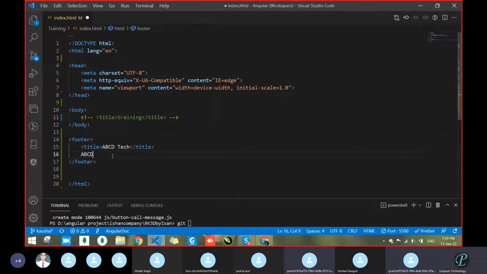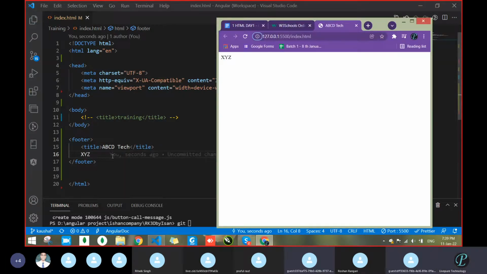Any idea? X, Y, Z. Let me now tell. ABCD is because it is coming there, shown in body. Okay, correct. ABCD, that thing ABCD itself, tag is title, and XYZ is in our body, outside.